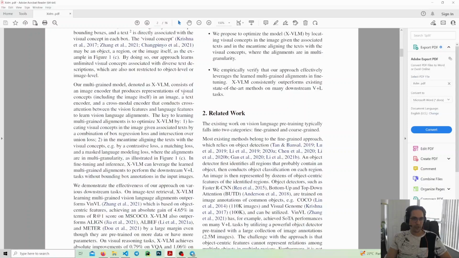So they mentioned here, the method consists of an image encoder that produces representation of visual concepts, including the image itself, a text encoder, and a cross-modal encoder that conducts cross-attention between the vision and language features. The key to learning multi-grain alignment is to optimize XVLM by locating visual concepts in the image given associated text, by a combination of box regression loss and intersection over union loss. This is a very interesting fact.